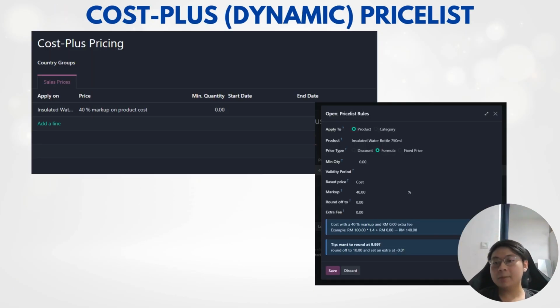And lastly, cost plus dynamic price list. This is one of the most powerful pricing tools Odoo offers. The formula is price equals product cost times 1.4, meaning whenever raw material cost or BoM cost changes, the selling price adjusts instantly. This ensures Hydrocap protects its profit margin even when suppliers' prices increase.